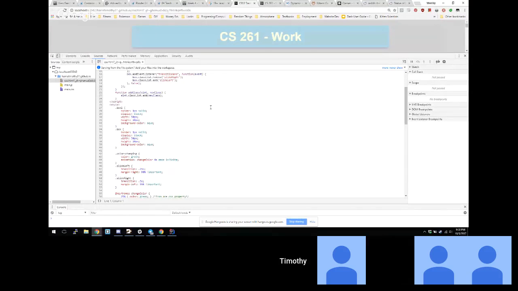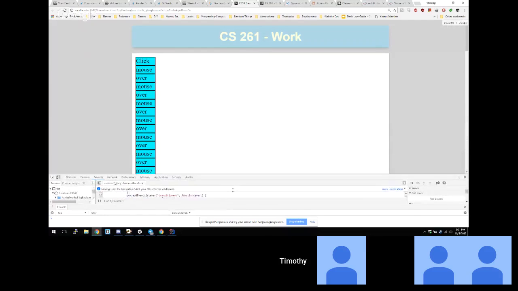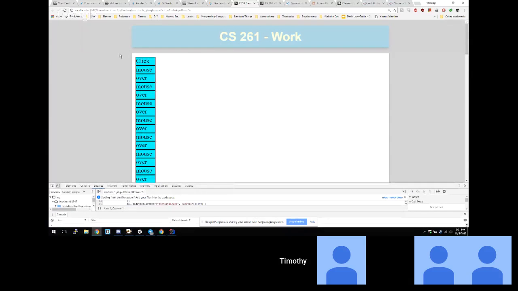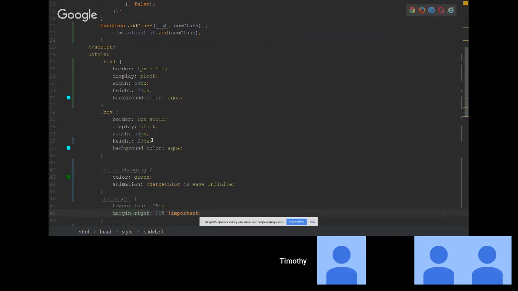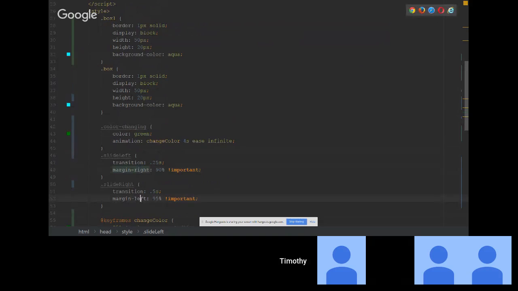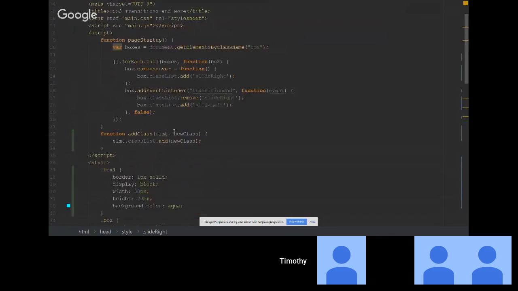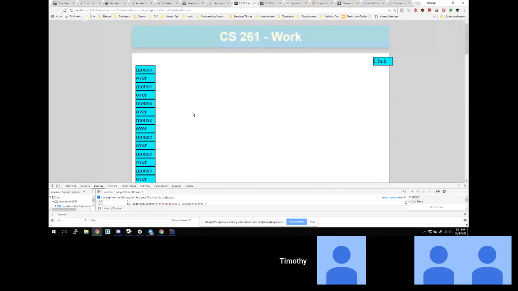So if we go back to my web page, I put that class being applied in an onclick. So when I click on this box, it transitions to the margin being 90% for right or left, whatever one was. Margin right. Or, sorry, margin left. Getting those mixed up. All right. And so that's just a simple transition.